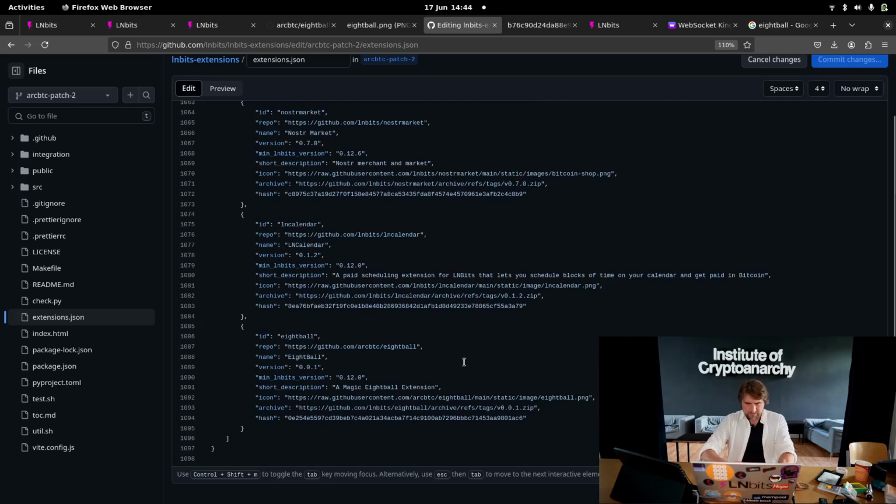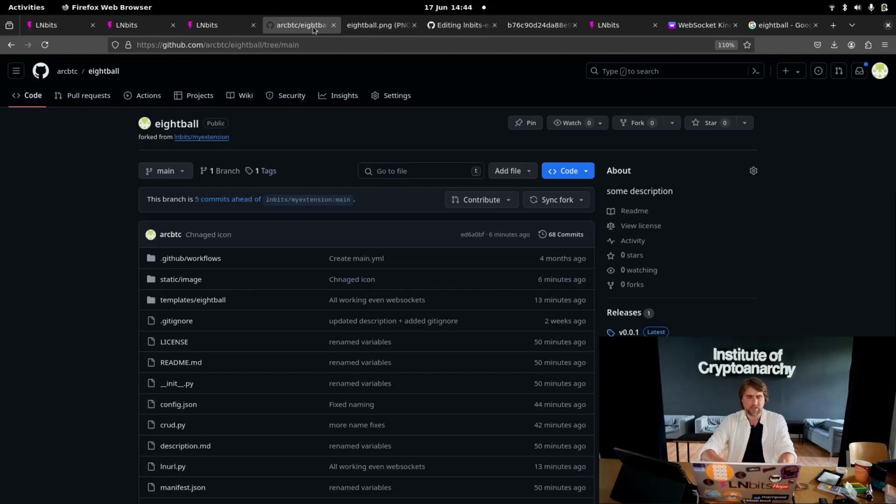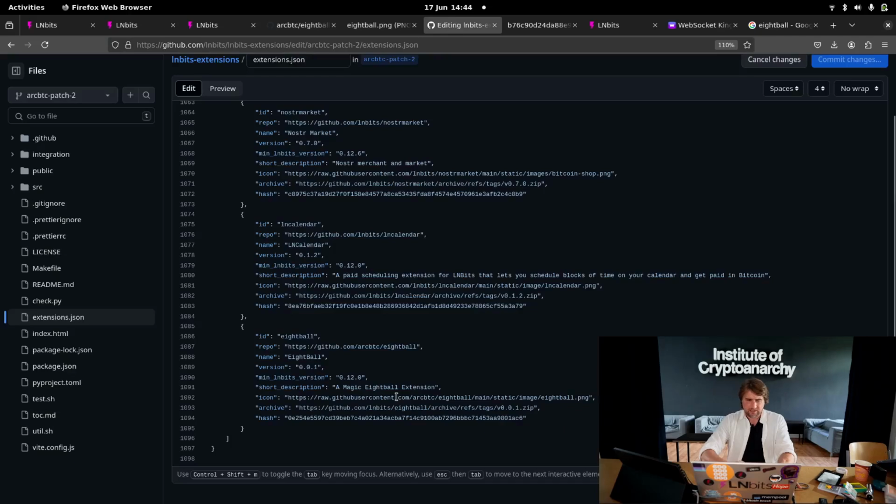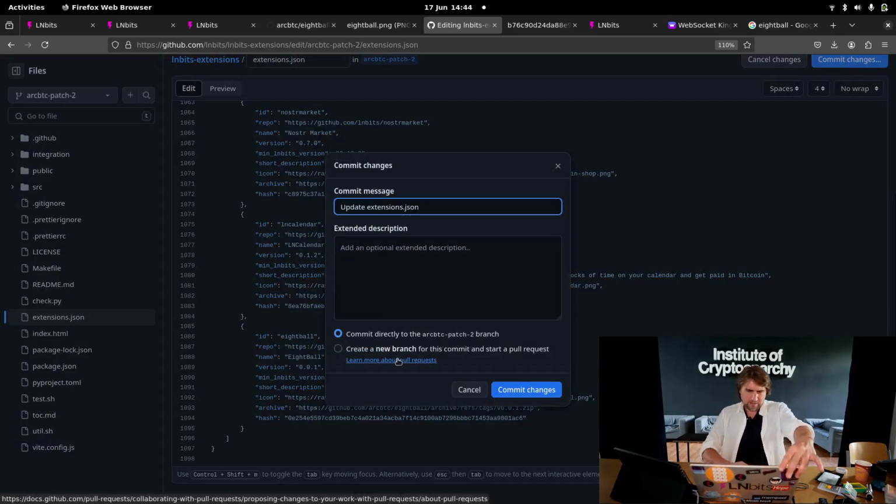So what's wrong with this? 8-ball, tags, archive, 8-ball, blah, blah, blah. That should work, I think. Ah, I see where I'm going wrong. I've got LNbits here. It's ARC BTC, isn't it? Silly me. Commit changes. And we're committing directly to this branch. So I can commit directly. Good.